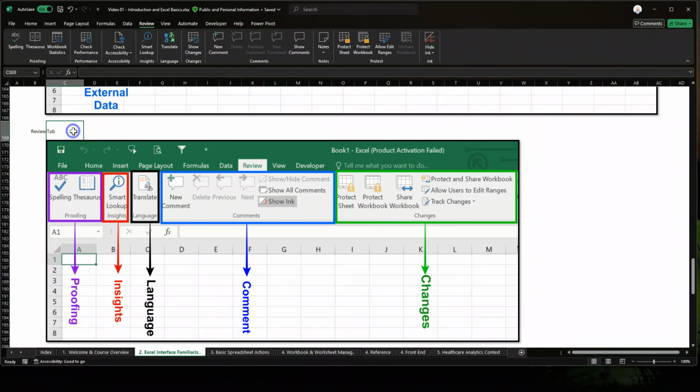In today's day and age, we're not just using Excel as the desktop application in the way that I'm showing it to you now. Sometimes we'll be using Excel in the online environment through a browser in Excel Online. That is where this comment feature can become really handy.